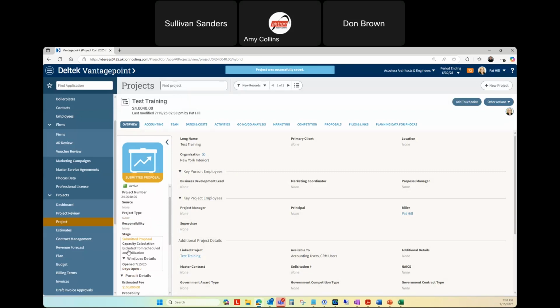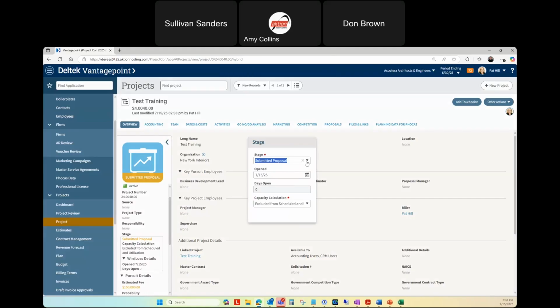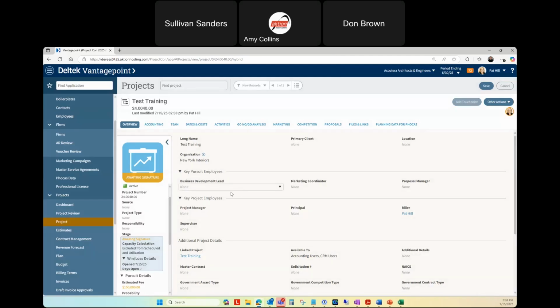So then we hear, okay, we submitted the proposal. This is where you would come through and you can take it through different stages, right? Now we're in just awaiting signature. So this is what I was saying. At this point, as you're moving from one stage to another, you could say, okay, well, at awaiting signature, now we should know who the project manager is, the principal, the supervisor. And again, these fields are all dynamic.